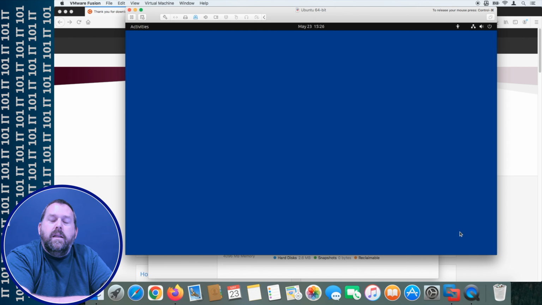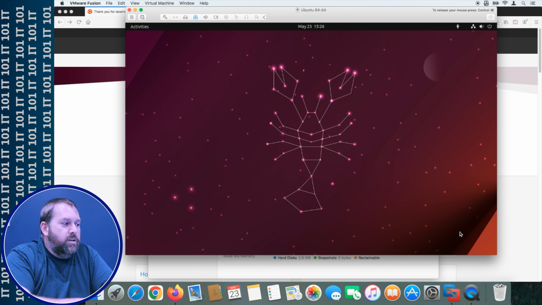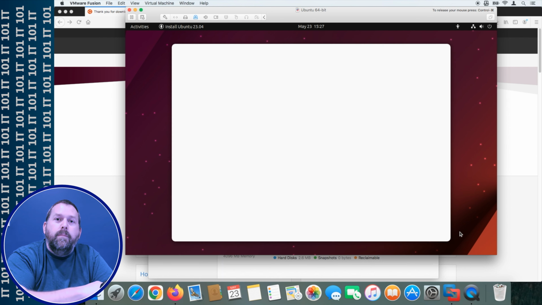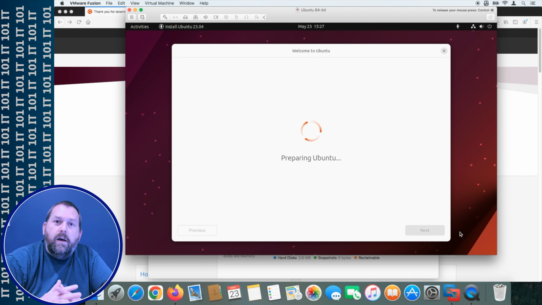Now, another thing that I should mention while we're waiting for this to finish booting: if you want this to run quicker, just allocate more processor cores and more RAM to the virtual machine, and it'll help it to load quicker. That way it doesn't take so long to boot up, even into the setup itself. Because the more resources it has to work with, the quicker it's going to load up.